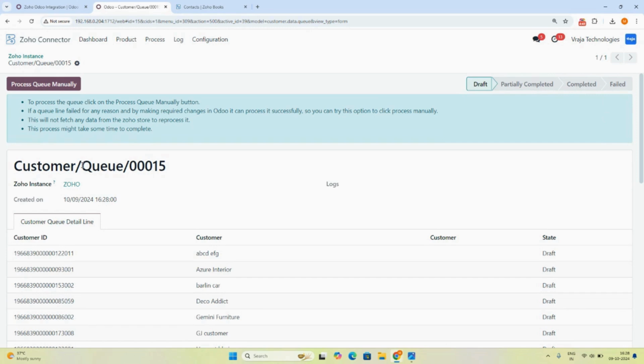We also have a cron job that will be running in your live version. Currently, as it is a demo, I will process the queue manually. As I process it, the state will change to completed, and if it has failed, it will show the failed state as well. So the customers are being imported.